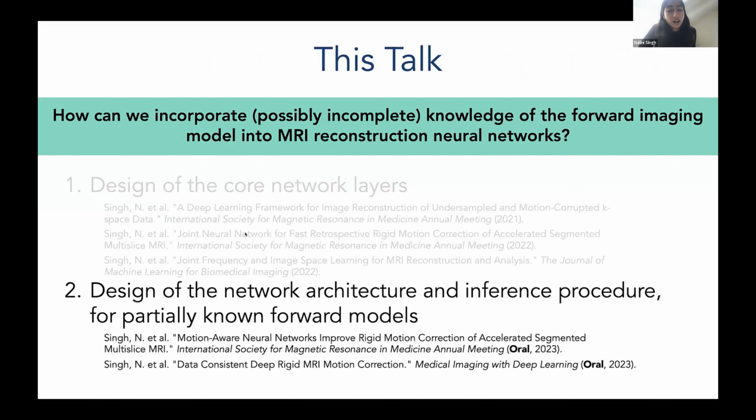So with that, we'll move to this next part of the talk, which is focused a bit more on motion correction. I'm going to show how we can use a partially known forward model to inspire the design of the network architecture and inference procedure, focusing on this motion corruption case.